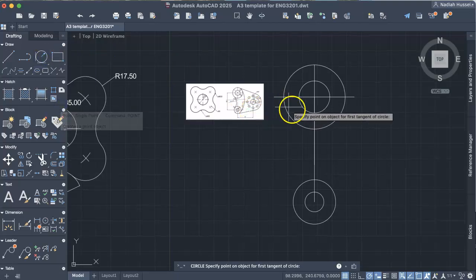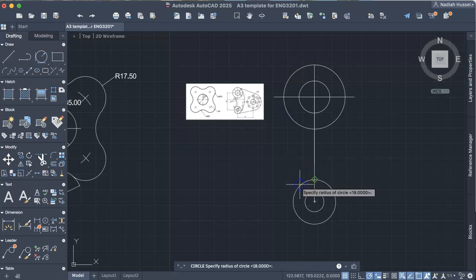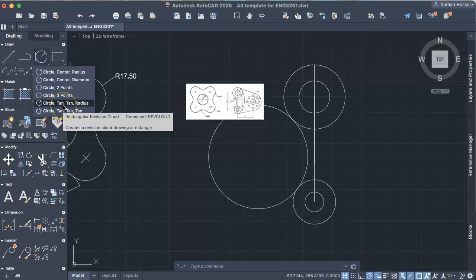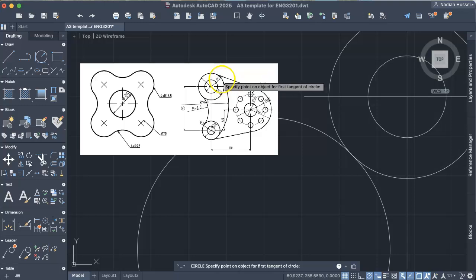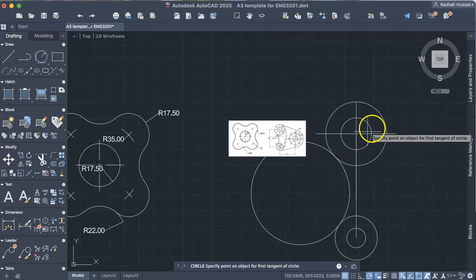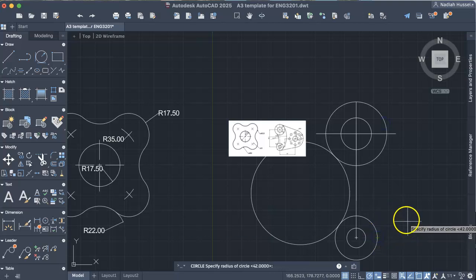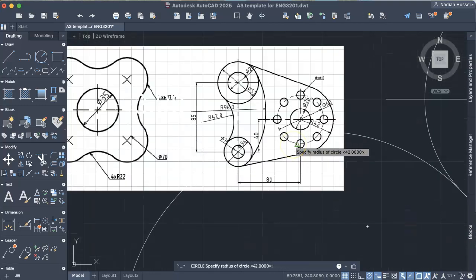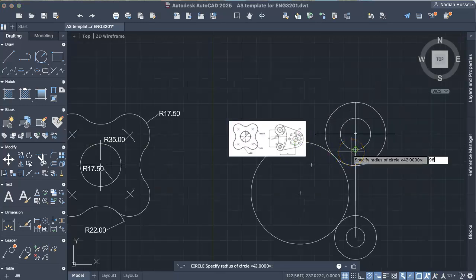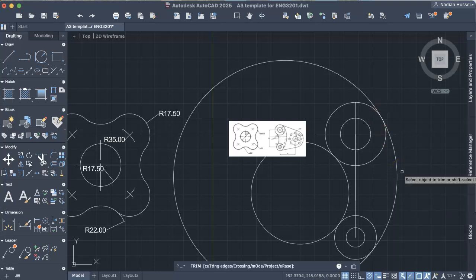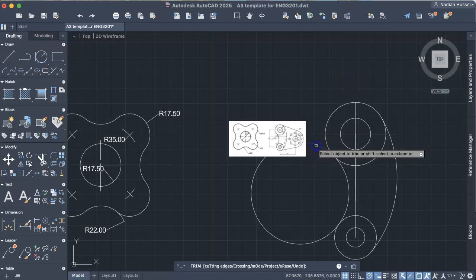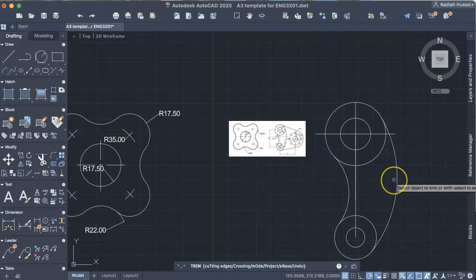Tangent radius. First tangent, second tangent, the radius is 42. And then the second one, same command, tangent radius for circle. Let's try to observe. This is the first tangent and the second tangent. First tangent, second tangent, radius should be 96. Enter. So it's a really huge circle. So now we're going to trim it. So we have something like that.